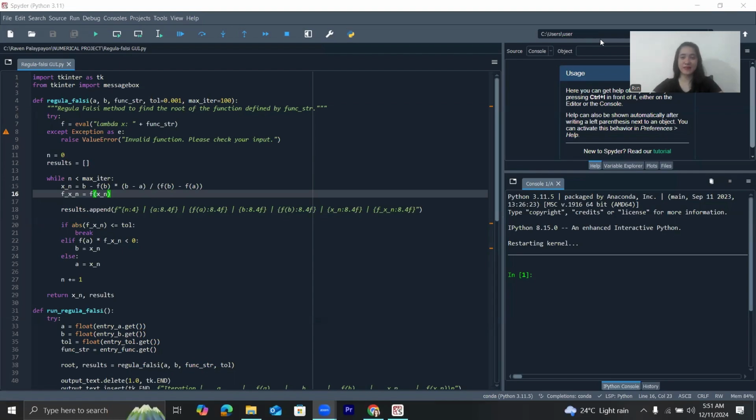Hello, I'm Raven Palaypayon, and I'm about to present our project, Regula Falsi using Python code solving linear equation, which I have implemented using GUI or graphical user interface. And first, I am going to explain what is regula falsi. Regula falsi is also known as the false position method.